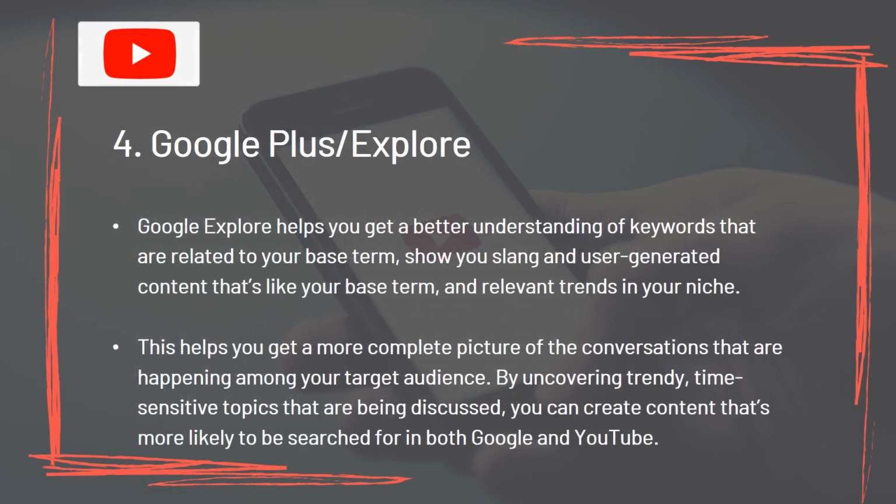4. Google Plus Explore. Google Explore helps you get a better understanding of keywords that are related to your base term, show you slang and user-generated content that's like your base term, and relevant trends in your niche. This helps you get a more complete picture of the conversations that are happening among your target audience. By uncovering trendy, time-sensitive topics that are being discussed, you can create content that's more likely to be searched for in both Google and YouTube.